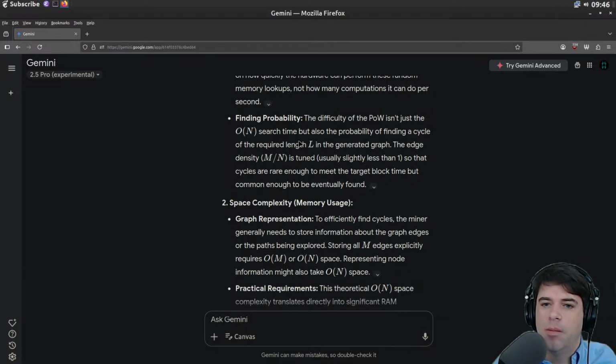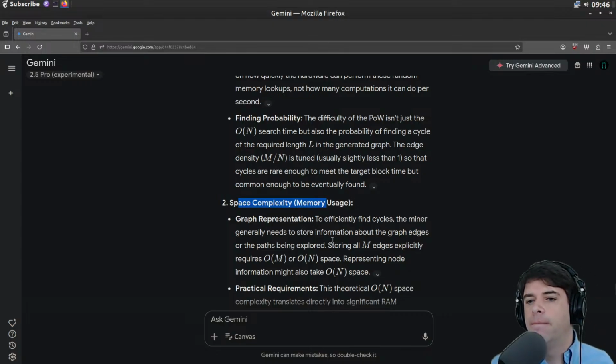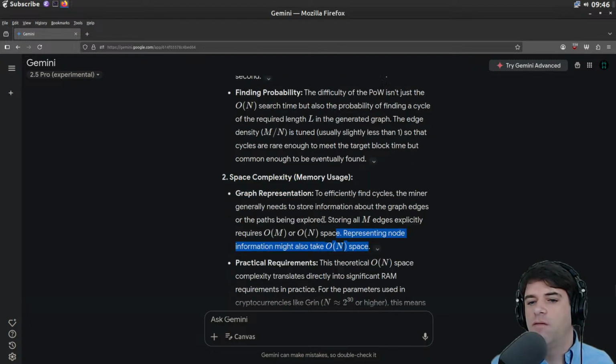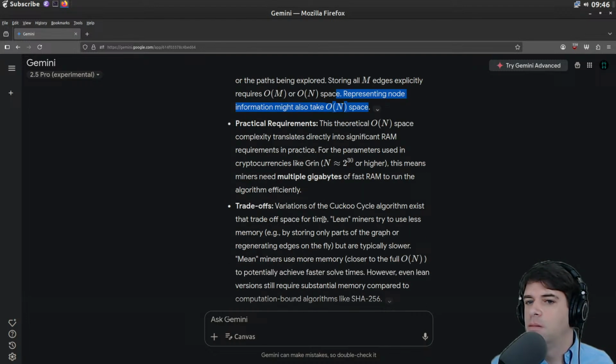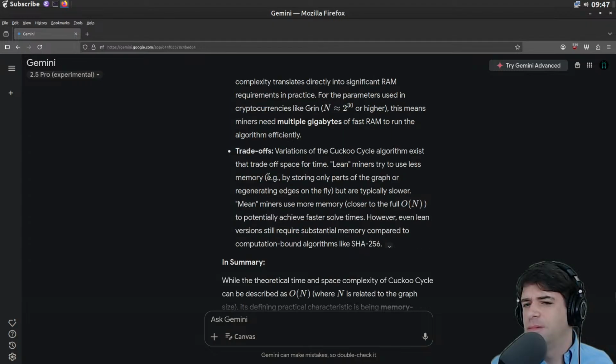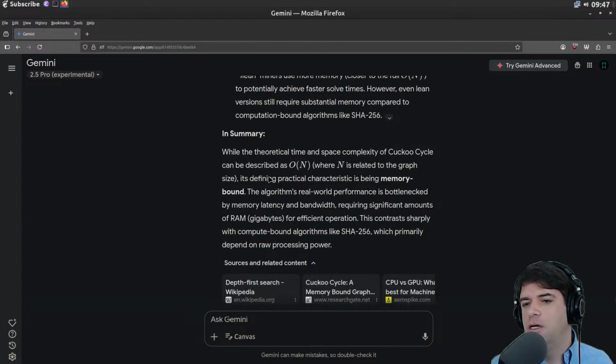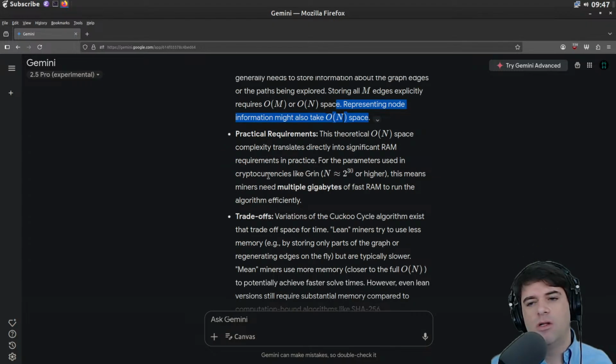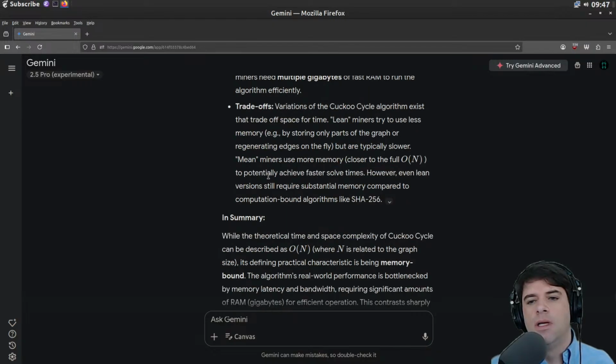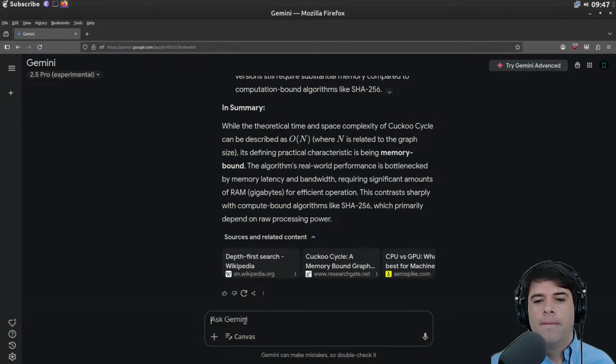Okay, blah, blah, blah. So the space complexity. Gemini knew what I really should have asked. It might also take O(n) space, but n is large. Is this really right? It's basically linear but with a large constant factor. Is that really the idea? So basically it's linear with a large constant factor.